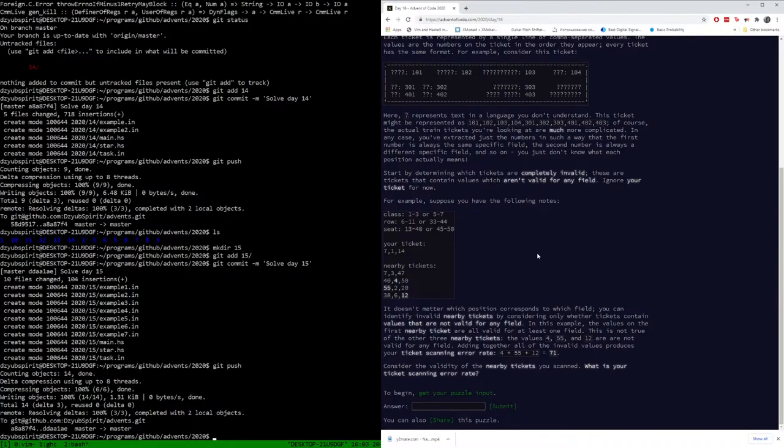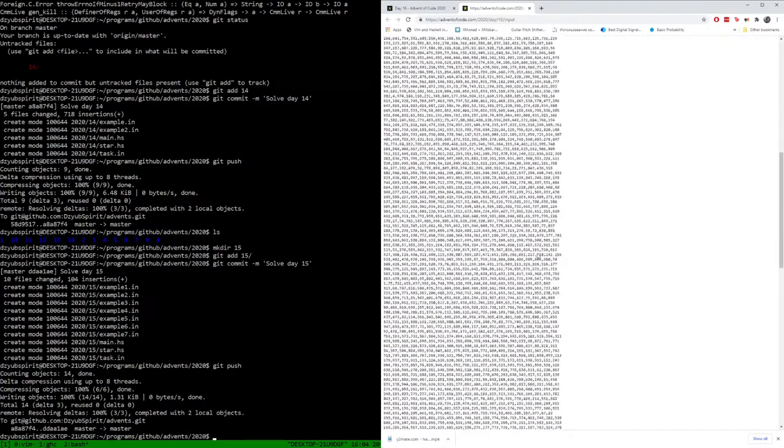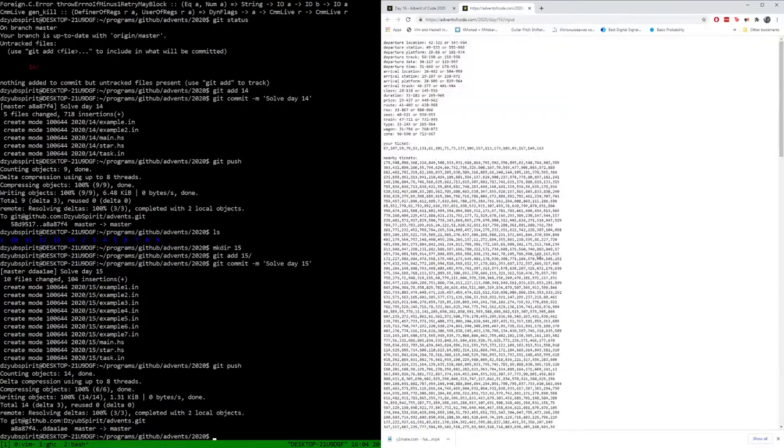Okay, so for example, suppose you have the following notes. So let's look at my puzzle input, because I don't understand the format yet. So is it written "your ticket"? Okay, fair. So we can split by 2 new lines, which I don't really need, but okay.